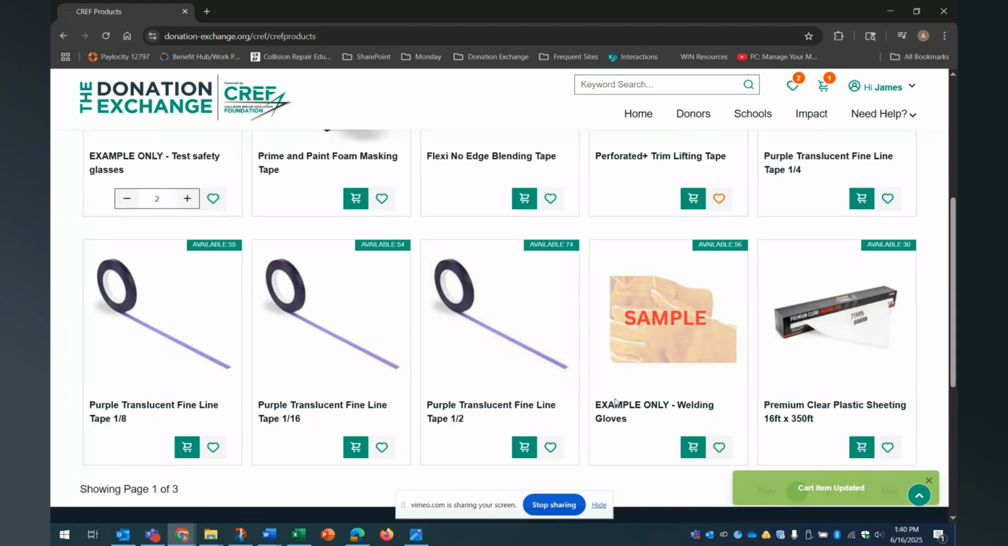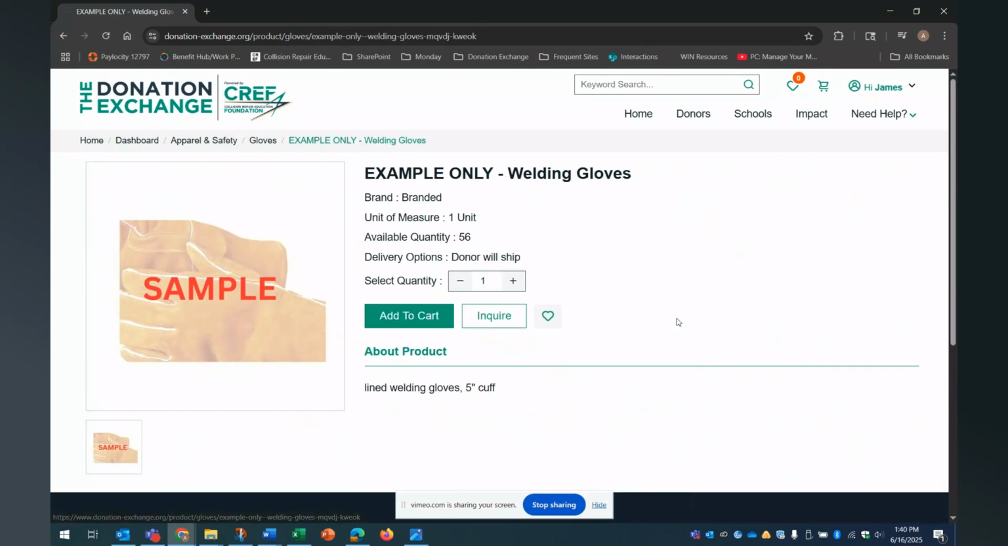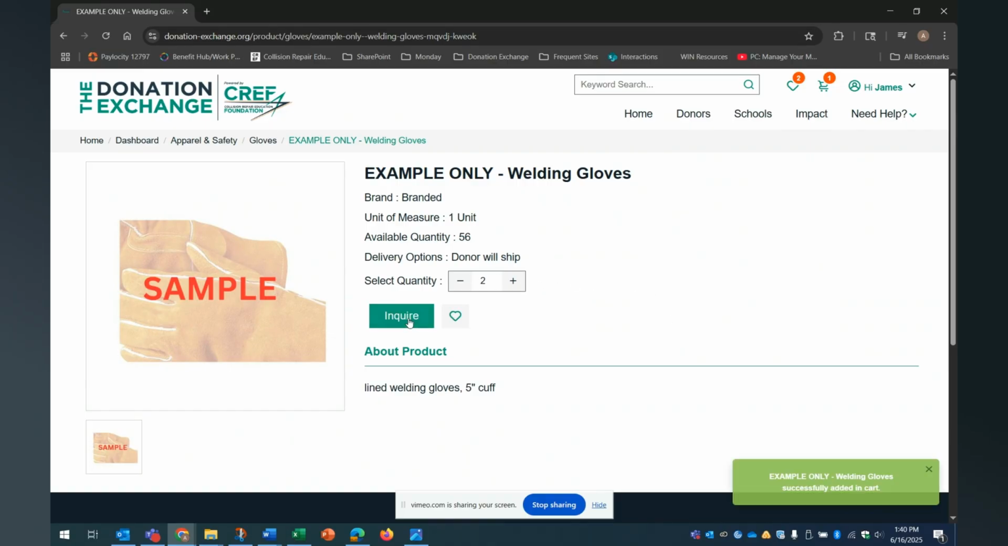Additionally, you can select View Product. You will be taken to the product details page where you will see additional information listed by the donor regarding the product. From here, you can select your quantity and add it to cart.